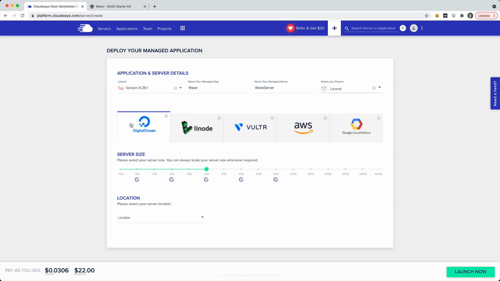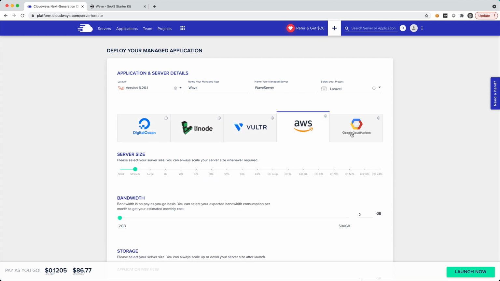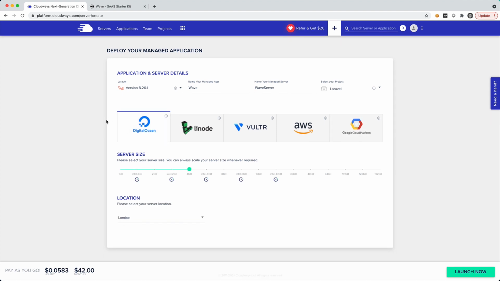So then here you can select who you want the hosting provider to be. You can choose DigitalOcean, Linode, Vultr, AWS, or Google Cloud Platform. And you actually don't have to have an account with DigitalOcean, Linode, or any of these services, because Cloudways is actually going to use their infrastructure on the back end, and they give you a really nice interface to work with the servers, as well as SSH access, 24/7 support, and a bunch of other cool things.